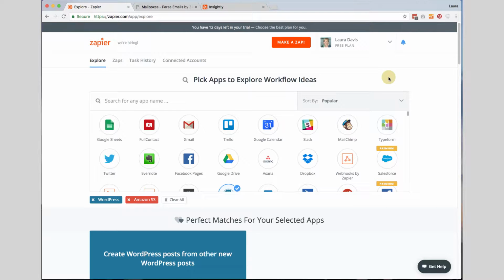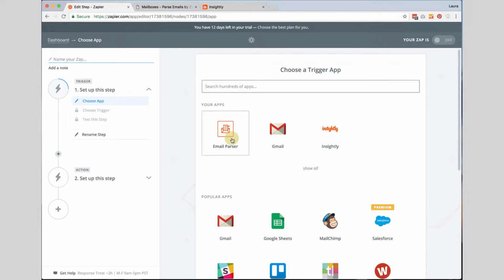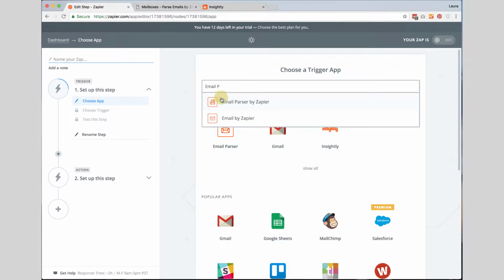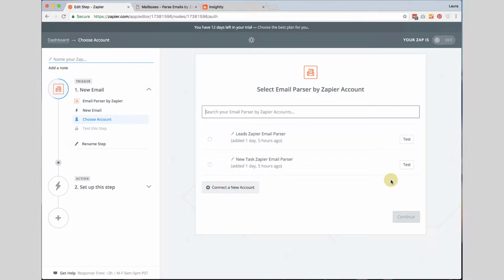Now we're at Zapier, and I'm going to assume you've already logged into your free plan, and you're going to click on the big orange button called Make a Zap. Once you've done that, you're actually going to choose Email Parser. Since I've done Email Parser before, it shows up under my apps, but you can simply type in Email Parser and just choose it from the drop-down. Once you've done that, you're going to select New Email and click Save and Continue.